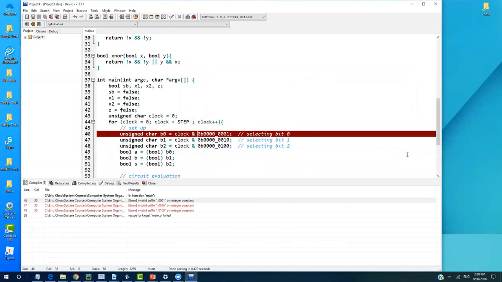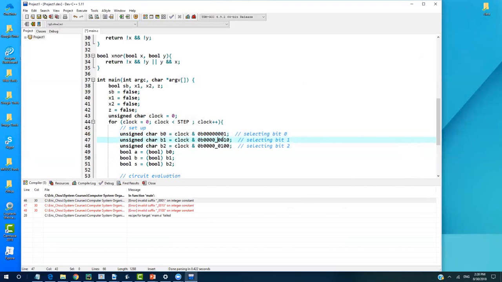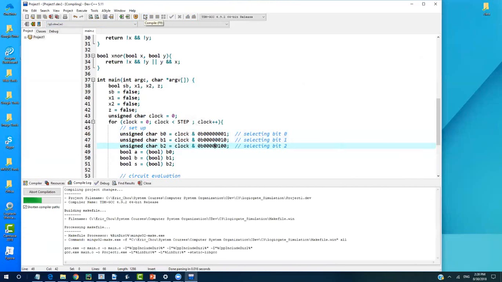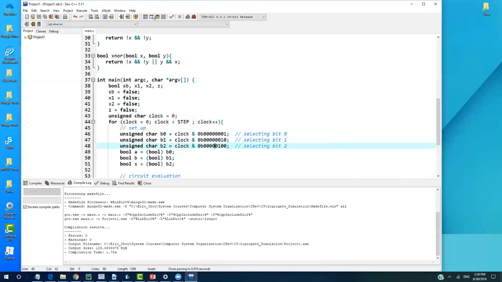Oh, here, it doesn't accept this. So let me see if I remove the underline. Underline is not accepted by the C language. Okay, then I'm wrong.